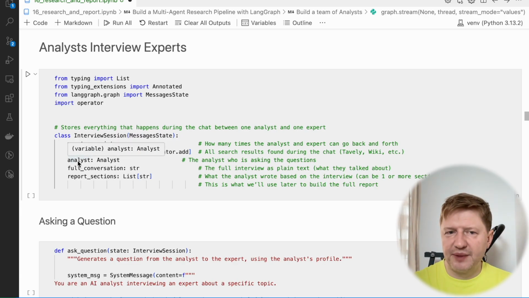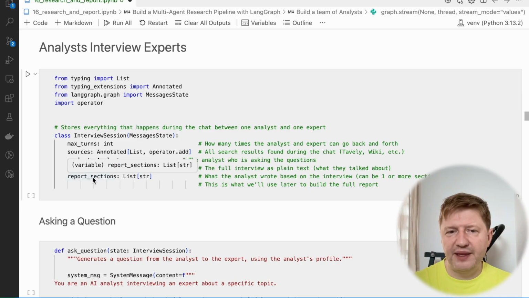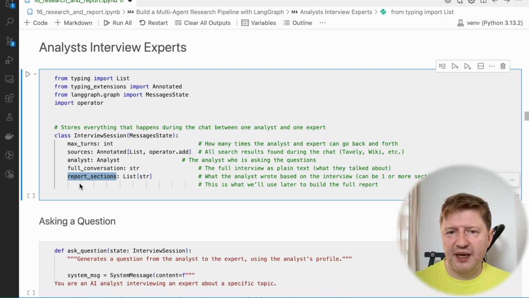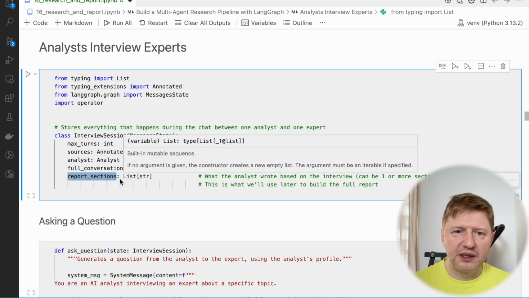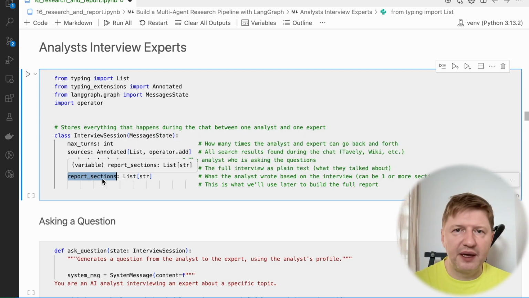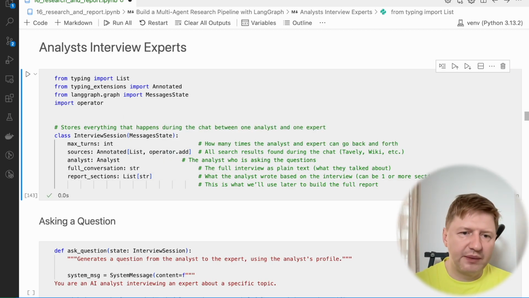We have the analyst, because this is a single session, so we do have an analyst who is performing this session from the team. We're also going to keep the full conversation between the analyst and expert. And finally, we are collecting here report sections, and this is already kind of the output of this graph, and we are putting here a list because in the future we are going to utilize another concept, mapReduce, and every interview session will be happening in mapReduce in parallel. So our analysts will be talking to experts at the same time in parallel threads. So this is our state for this graph, and let me apply it.